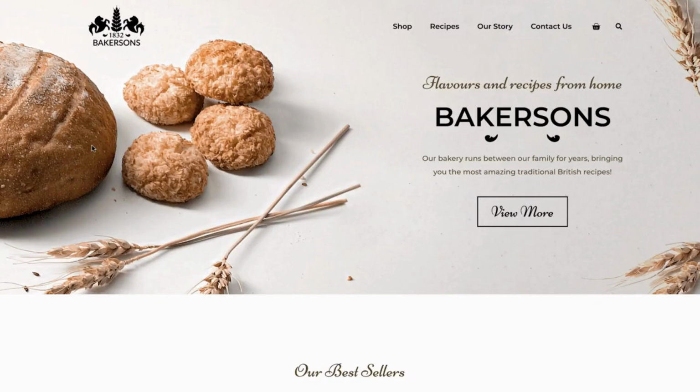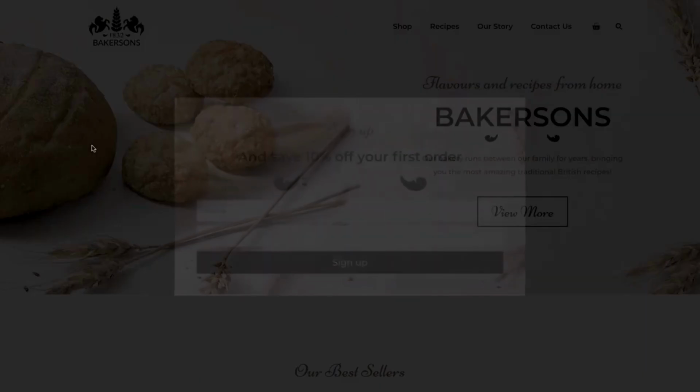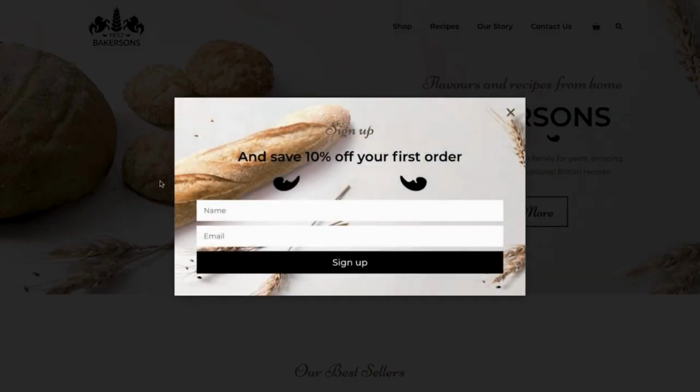If we now open our store in a new window and wait a few seconds, you'll see that the pop-up shows. We can fill in the form, and once we select Sign Up, the pop-up disappears and we are free to continue browsing.